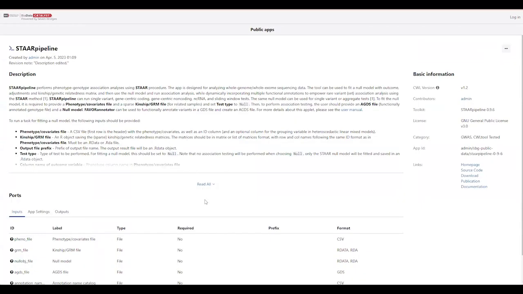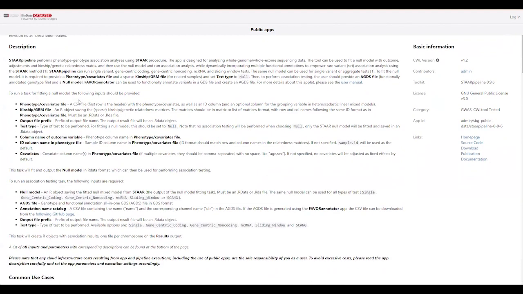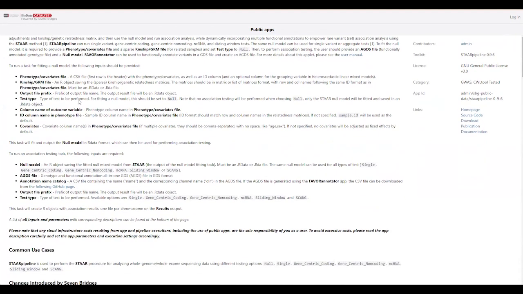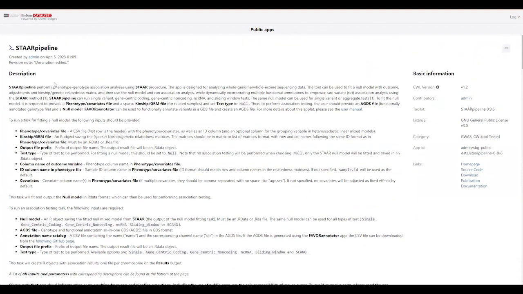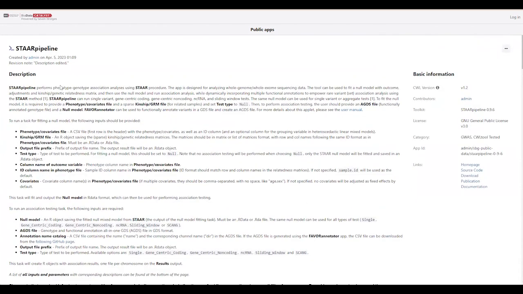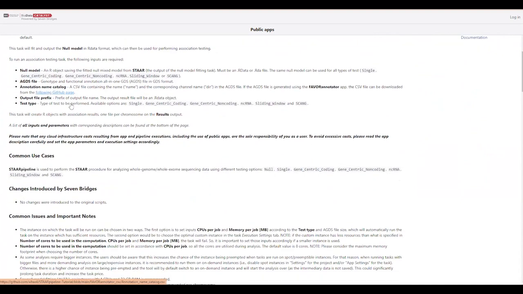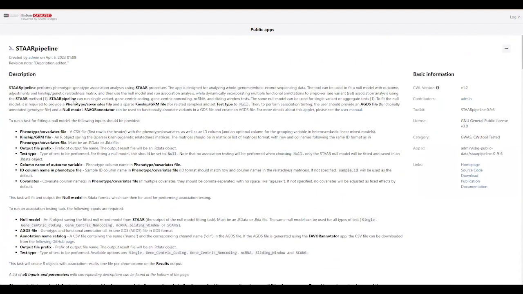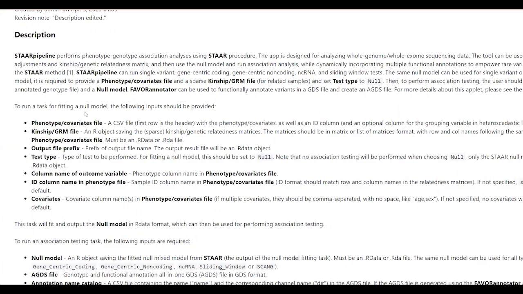Something else about the CWL specification is that it's a sort of self-describing file. All the information about how to run the pipeline, how to run the tool, is here. And what's interesting is you would run this multiple times. As you know, in GENESIS, there's a separate tool for the null model. Here, you're going to run this once to fit the null model. And then here are the requirements for the null model. So there's a question about the kinship.